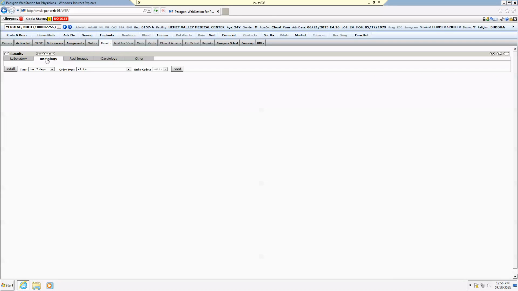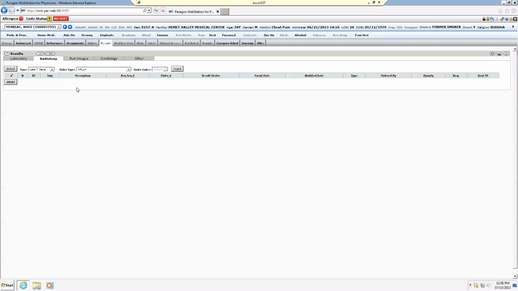Under the Radiology tab, this will show you finalized radiology reports. You may click on the description and view the report. Under the Rad Images tab, this will give you rad image information. It will also give you the option to launch into the PAC system. One thing to note, that launching into the PAC system from the screen will kick you out of the WebStation for Physicians.